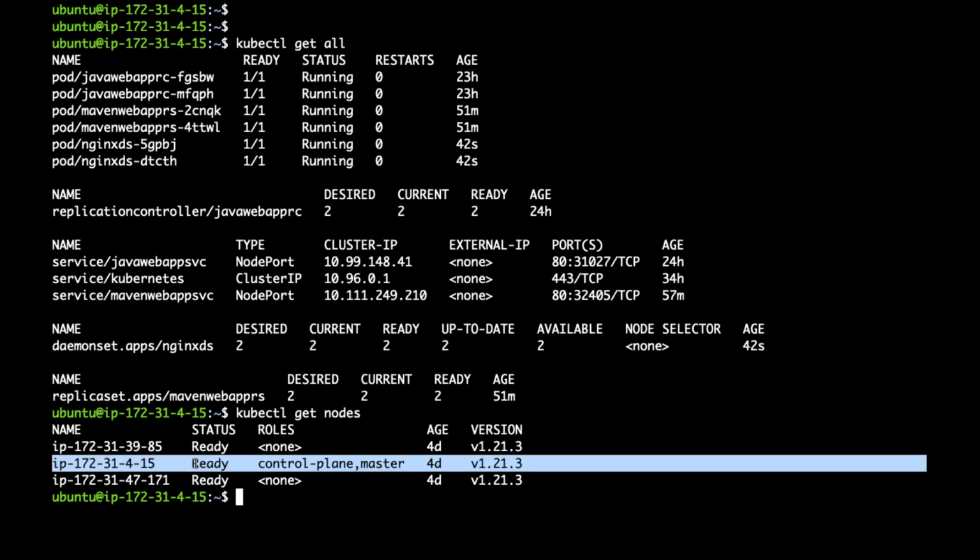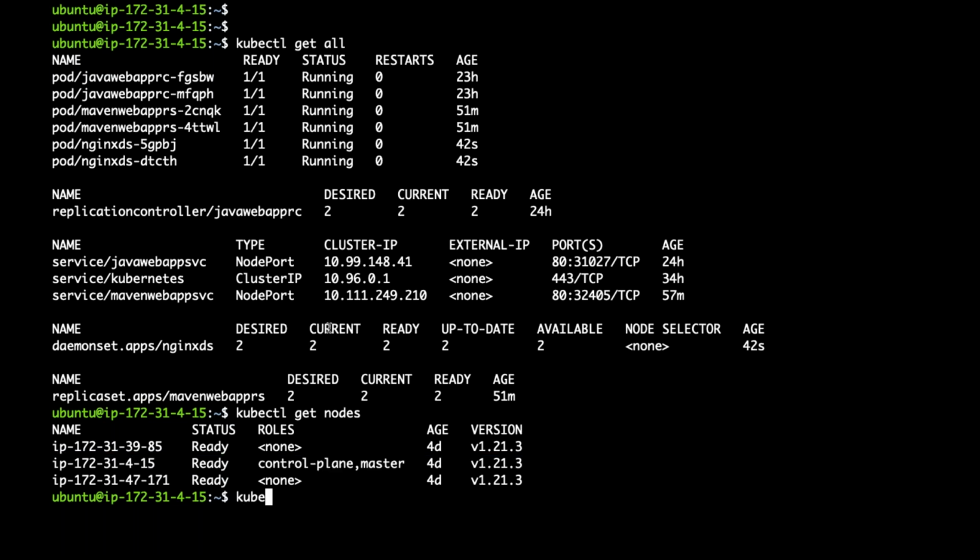So this is how daemon set works. Will I be able to scale up, scale down daemon set? Can I execute this command, kubectl scale command? Kubectl scale command on ds.